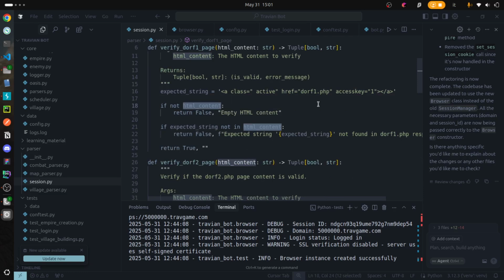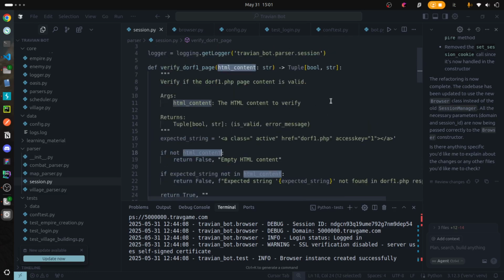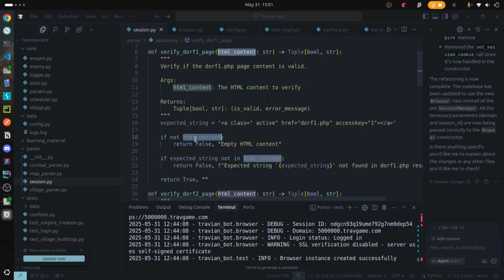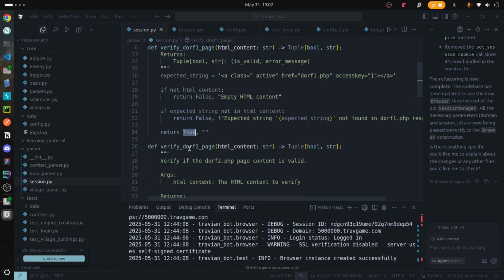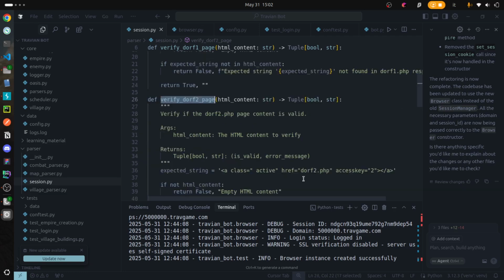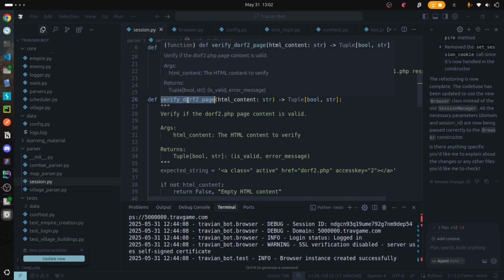If I don't find it, let me see. If I didn't provide any HTML content, of course, I return false and this message. Otherwise, I return true if I find it. And for the dorf2, the string that I need to see is this other one, class active. Okay, so those are some parsers that I will use in order to understand if I'm logged in and if I can access these pages correctly.